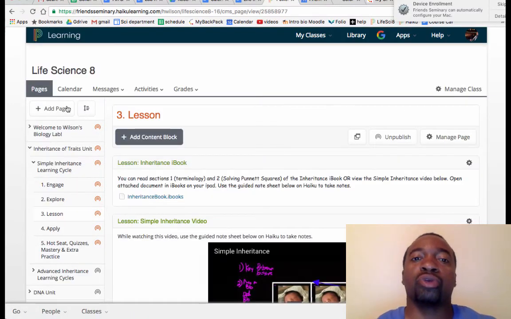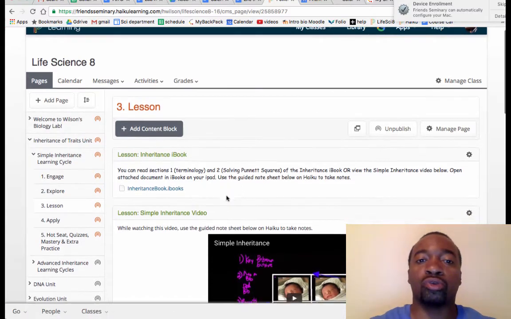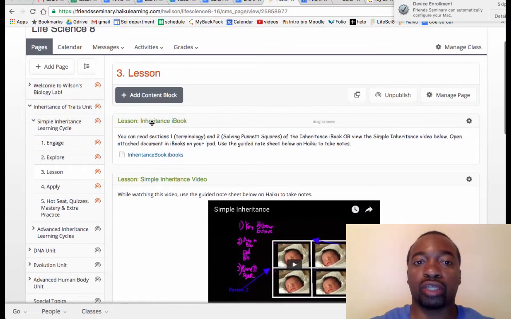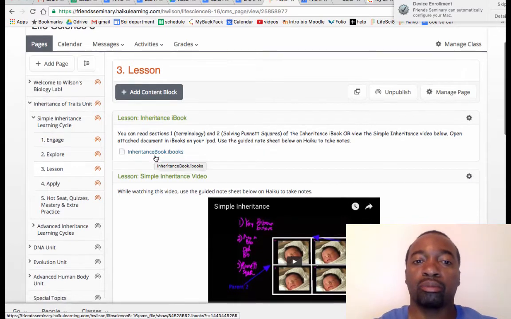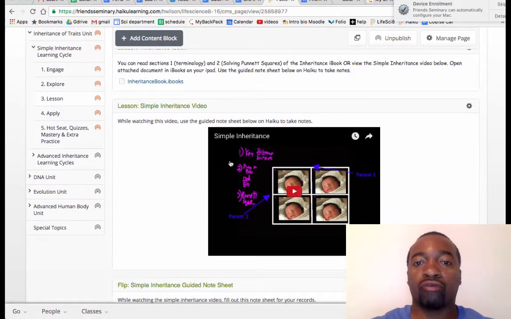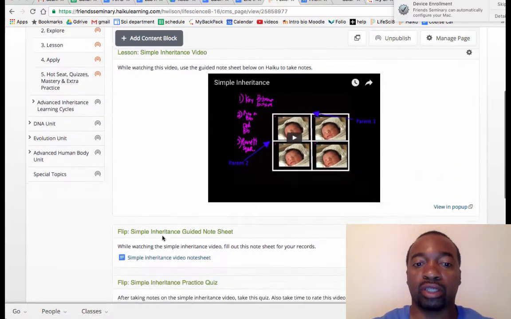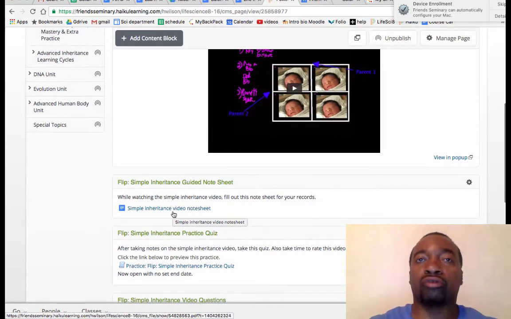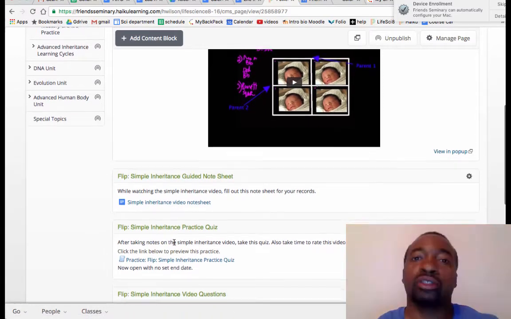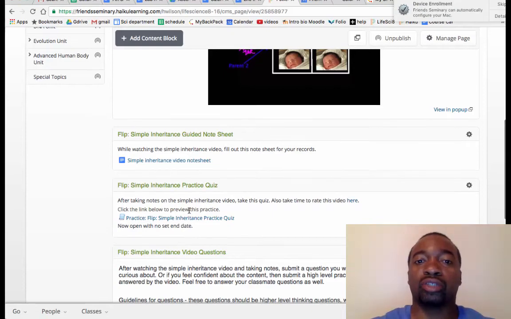And lesson is where you get your notes. You can either read a section or sections from the iBook, and that's linked here. You download it, and it'll open in your iBooks app. Or you can watch a video. And for both of these options, there is a video note sheet that you can download and fill out.